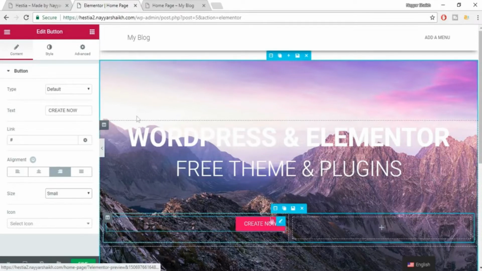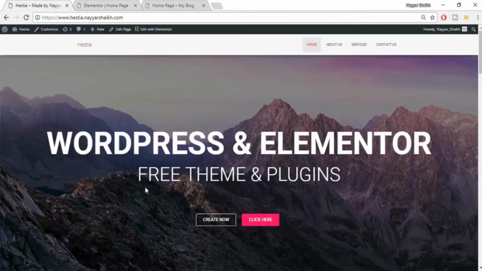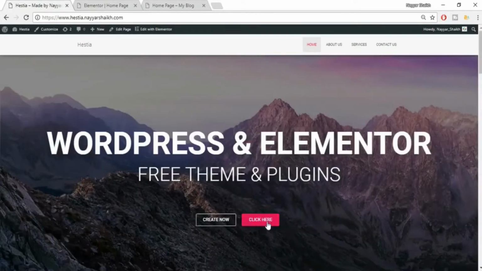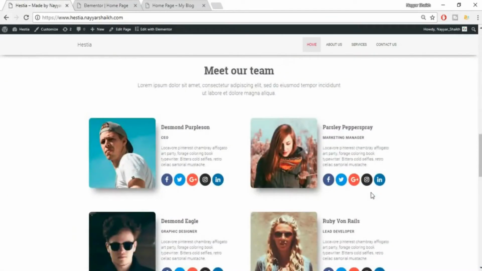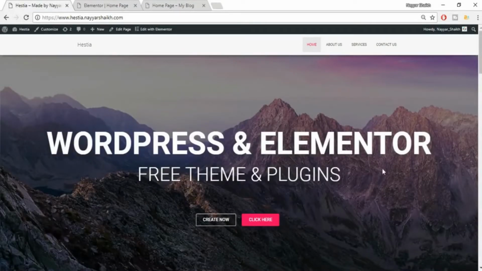Now let's change this style. So again, come to style. Now as you can see over here, this button is a very simple button. It has got white text, white border, and when we hover this button, it becomes the default color. As you also notice, I have used this pink type of color throughout my website. So you also make sure that you use one or two colors throughout the website. That would look much better.